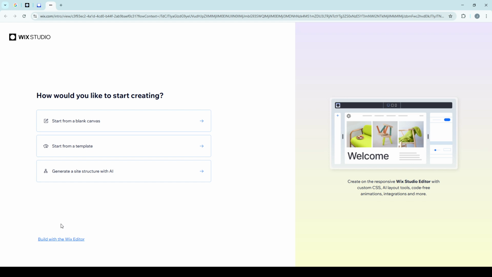So whether you choose to start from scratch, use a template, or let AI guide you, Wix Studio provides the tools and flexibility necessary to bring your vision to life. Remember that with each option, you have the opportunity to customize and adapt your site to reflect your individual style and needs. I hope this gives you a clear overview of how to switch to Editor X through Wix Studio and highlights the possibilities available to you.